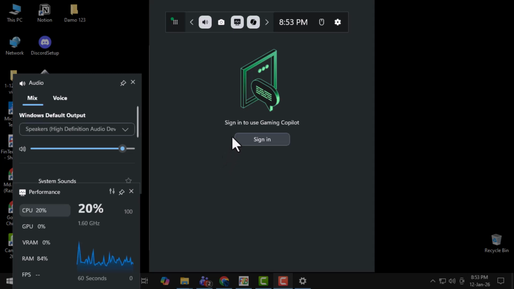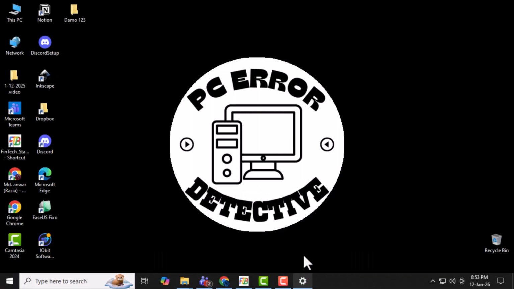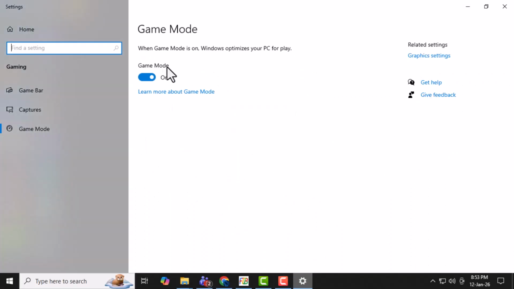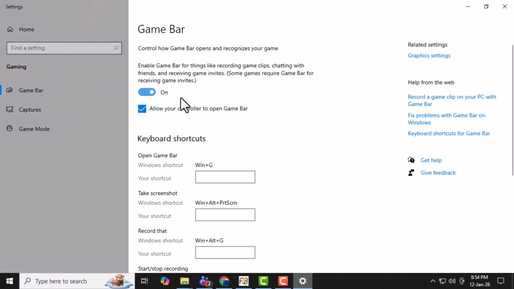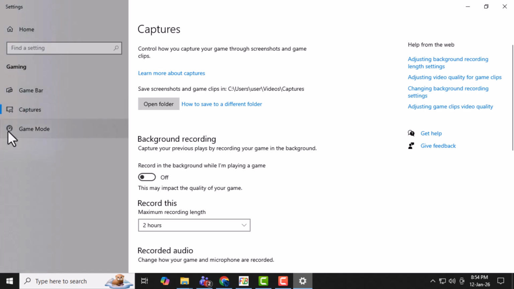Step 3. Turn on the game bar under the Game Bar tab. The game bar lets you capture screenshots, record gameplay, and access gaming widgets while playing, so enabling it is crucial for recording and streaming games.